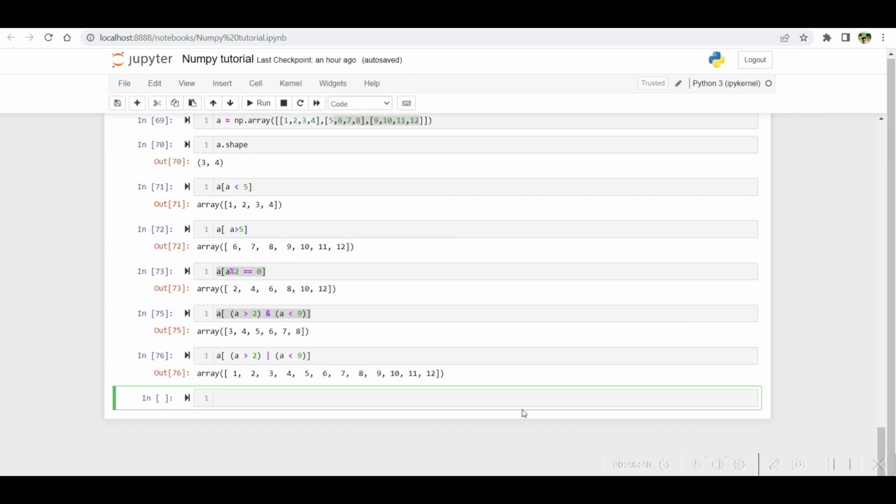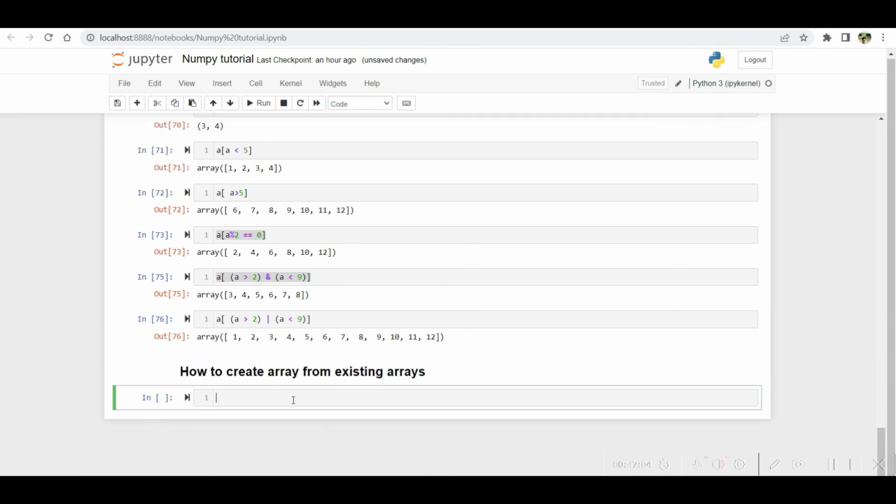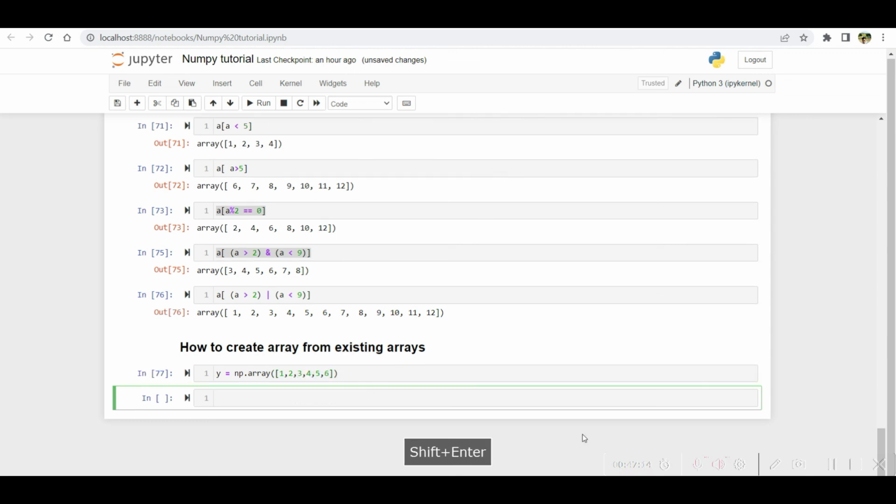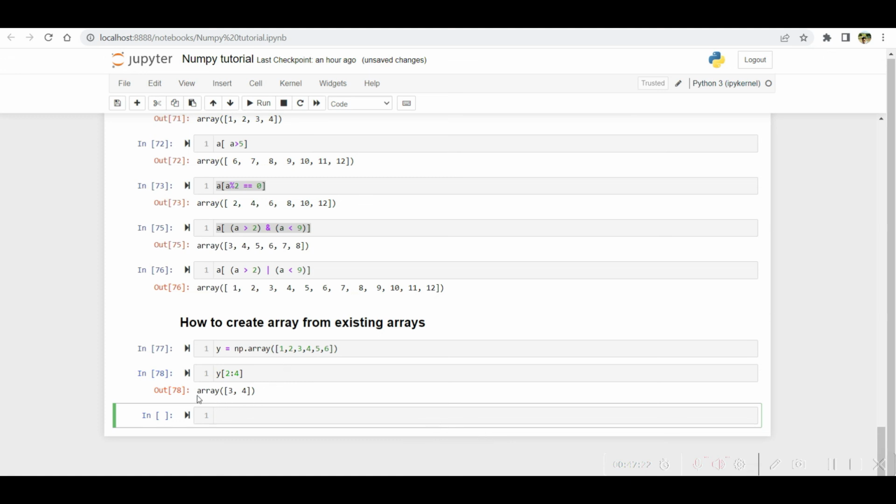Now how you can create an array from existing arrays. I'll change it to markdown, and let's say you have an array y which is np.array of 1 2 3 4 5 6. Now you can just create an array using this slicing technique again, 2:4. It will return an array, which we saw already.